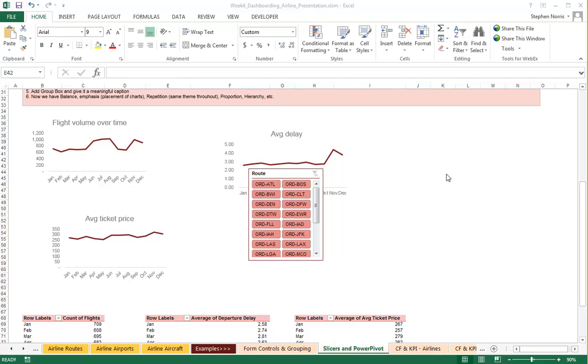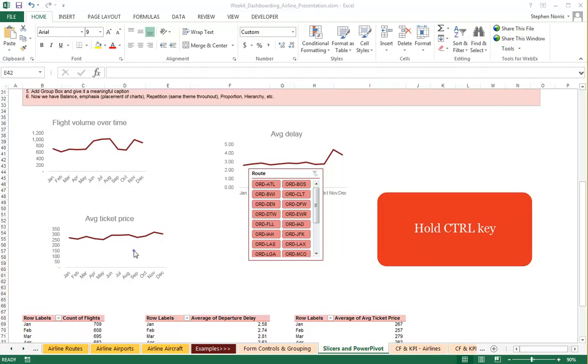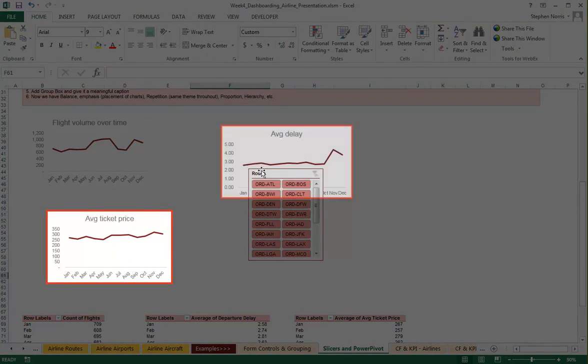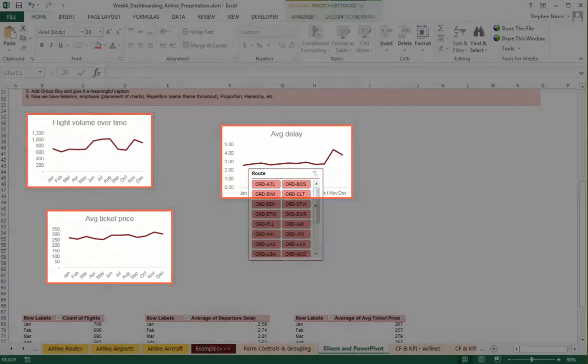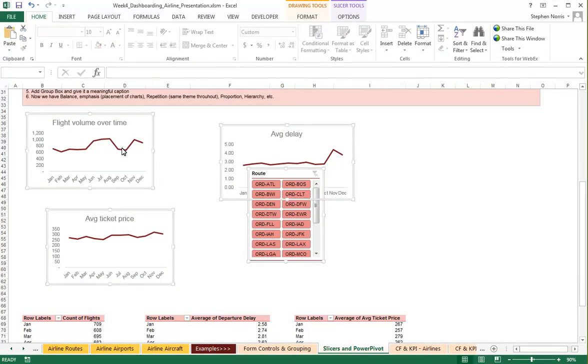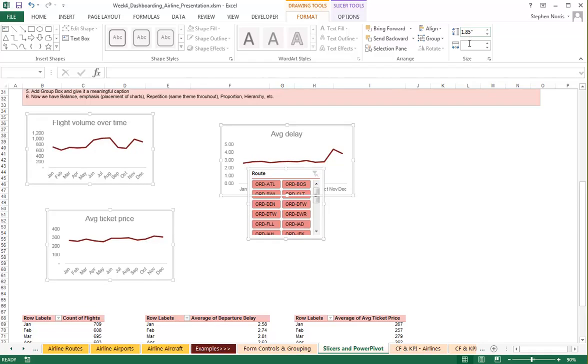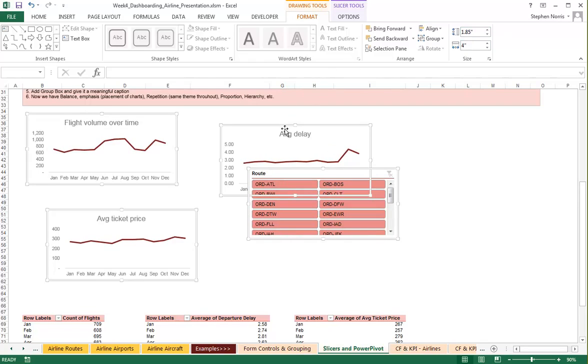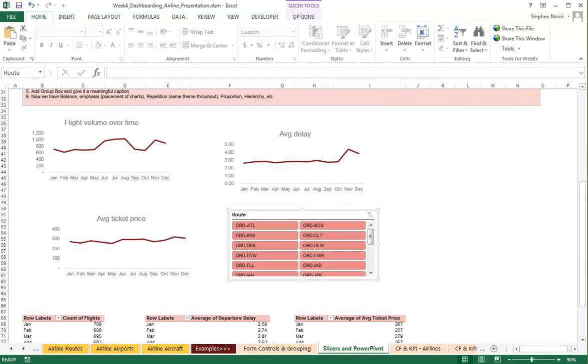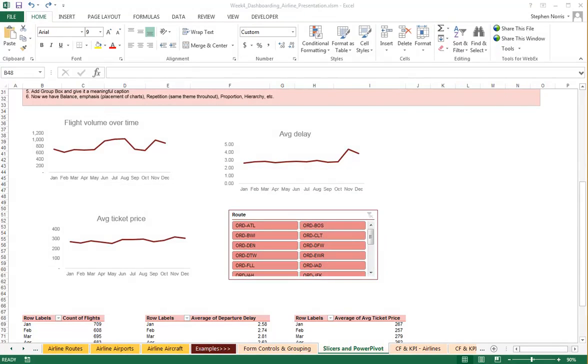Let's start by selecting all of the objects that we want to resize by clicking on each of the objects while holding the Control key. Once we have selected the 3 charts and the slicer, we're going to navigate to the Drawing Tools tab and then to the Size section. We're going to set the height at 1.85 and then press Enter to confirm. We set the width at 4.0 and then hit Enter to confirm. Note that the objects are now the same size.